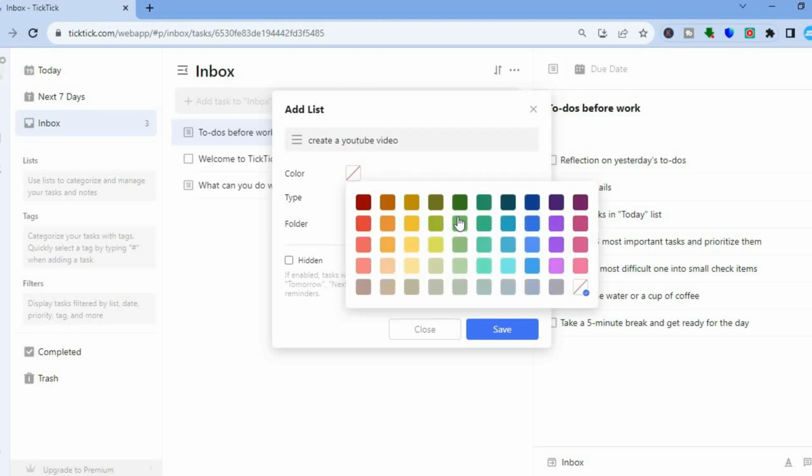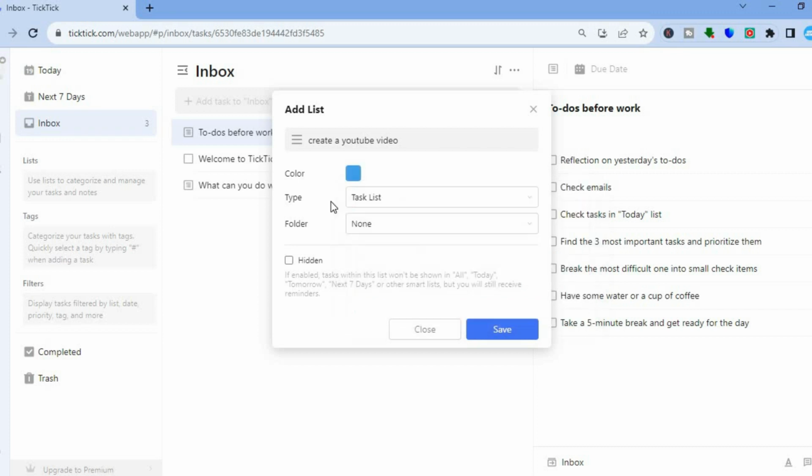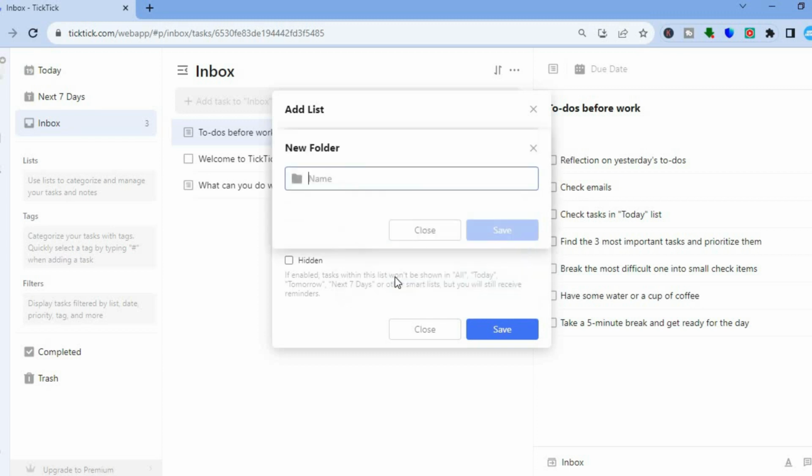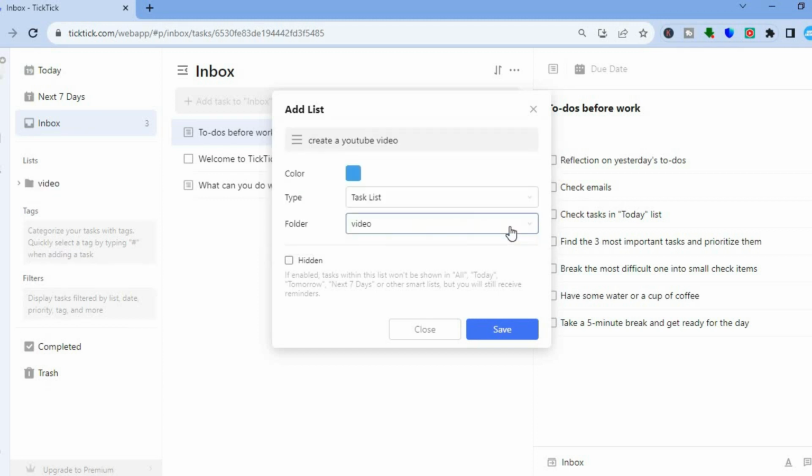So you can tap right there and you can select the color that you would like. Then you can also select the type. So you can see task list or note list. You can select the option. And you can also select folder. So if you would like to create a folder, you could tap on new folder. And then from there, you could enter in your folder name. So let's say I call it video. Then you're going to tap on save.